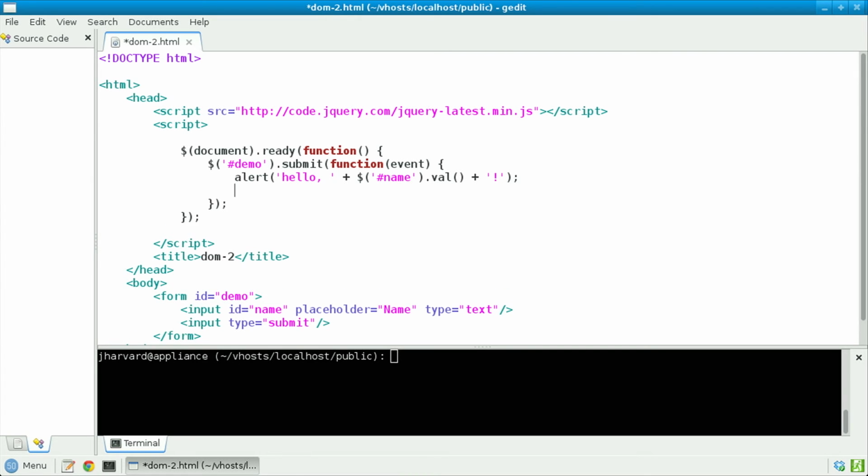Lastly, rather than just return false as we did before, let's be a bit more explicit and specify that given that event object, we'd like to prevent its default behavior by specifically calling a function or method called preventDefault as follows. event.preventDefault. Let's now save the file and open it up in my browser.